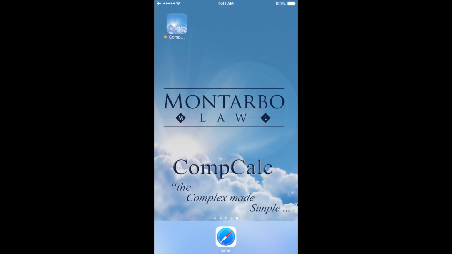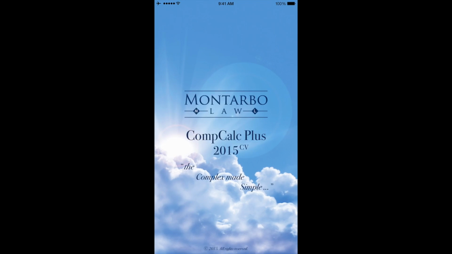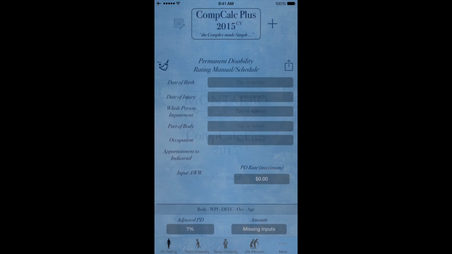Okay, let's get started. You'll see that I'm at the desktop on my iPhone 6 Plus. You'll see the icon for the CompCalc. I'm going to go ahead and tap on that in the upper left-hand corner. And this is the opening screen. It says CompCalc Plus 2015 CV. That's the conference version. Takes us into the PD rating module. But if you look across the bottom, you'll see that it has a permanent disability module, temporary disability, life pension, as well as more. Let's go into that real quick.